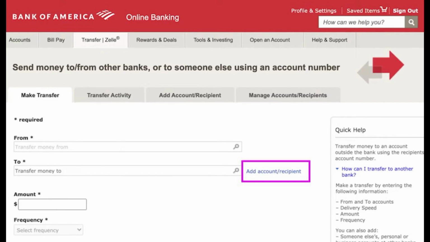Once added, choose your Bank of America account as the source, enter the amount, and confirm the transfer. And that's it. Your money will be sent from Bank of America to Capital One, usually within 1 to 3 business days. Thanks for watching!